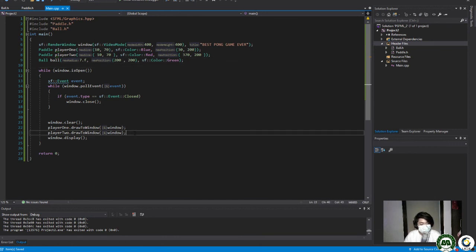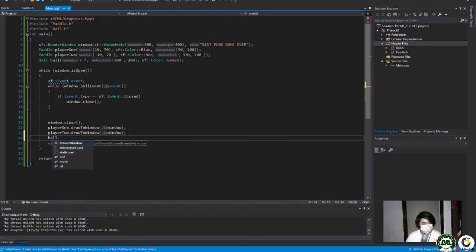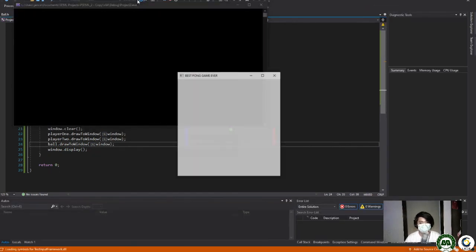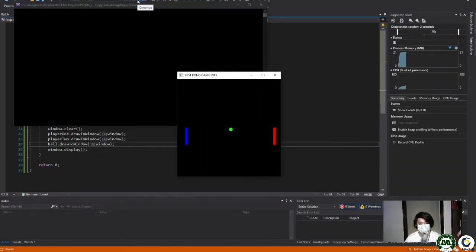And then let's not forget to call the draw to window. There. Okay, so when we run it, there we go. Ayan na siya, yung ating paddle and yung ball. So yun muna for now. For the next episode, let's talk about yung behaviors niya and how it will move. It will interact with the paddle and the ball. Tsaka yung collisions niya, syempre.